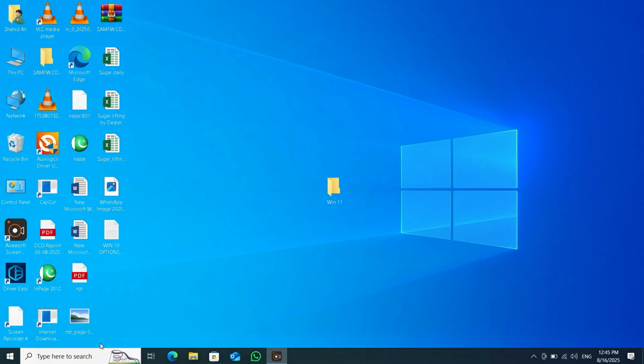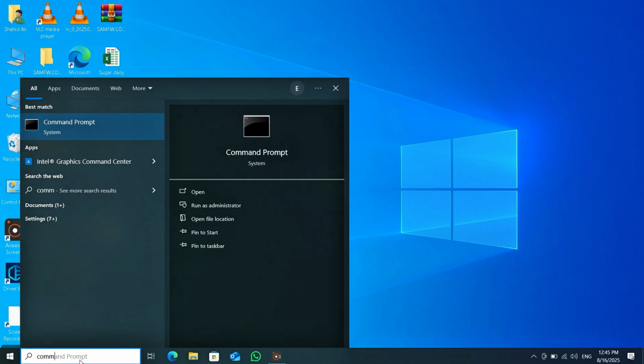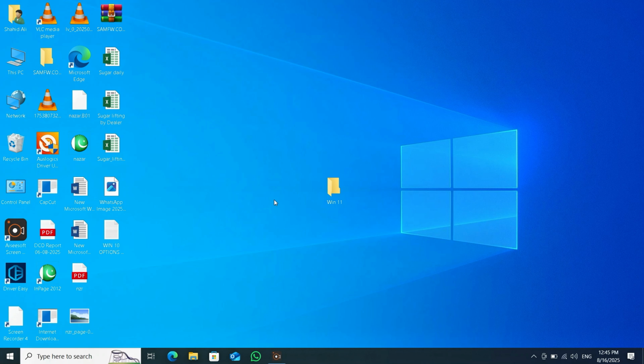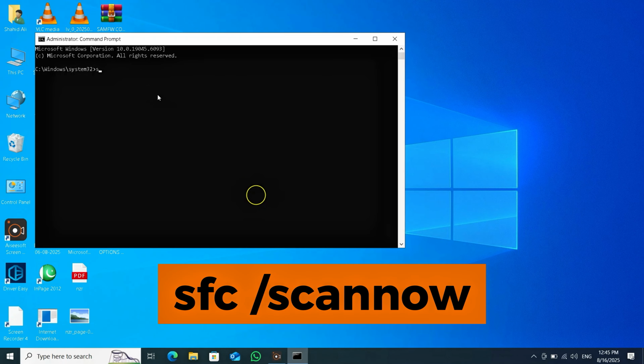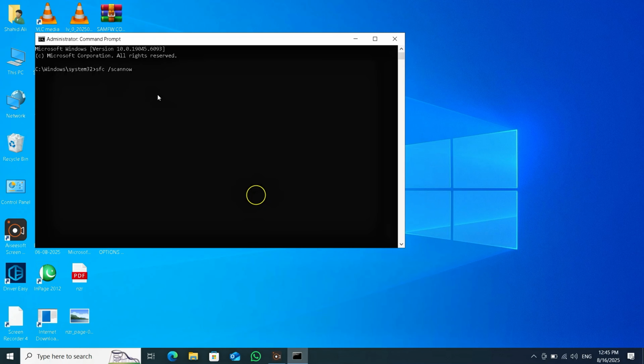Now you have to search for command prompt, run it as administrator and type the command sfc /scannow and press enter. It will start scanning your PC. As you can see, the scanning has started. It will take some time. Now you can see the scanning has been completed.